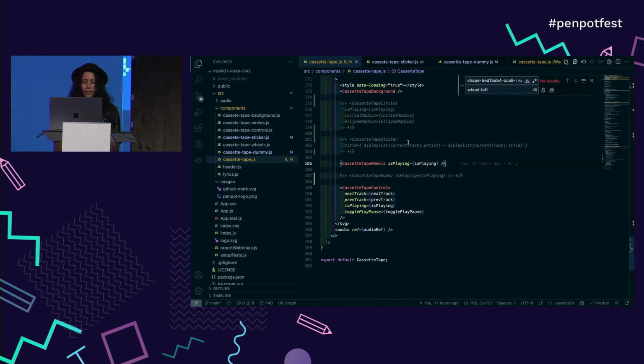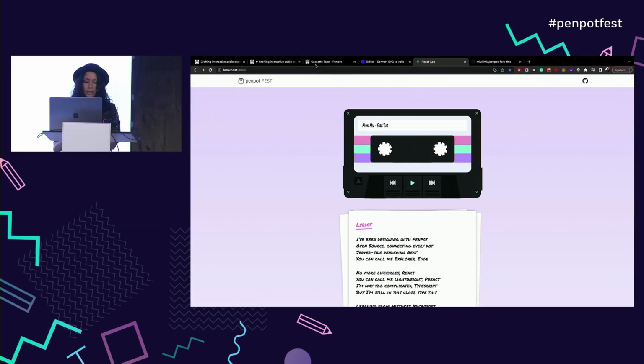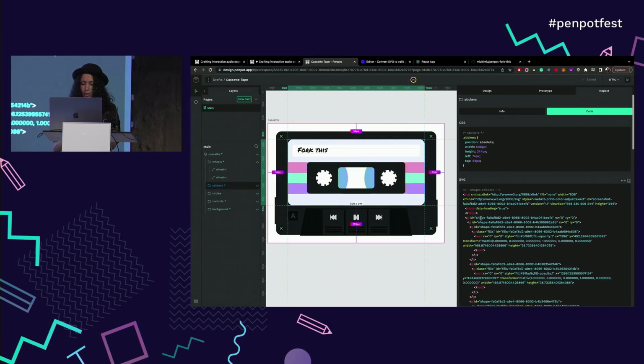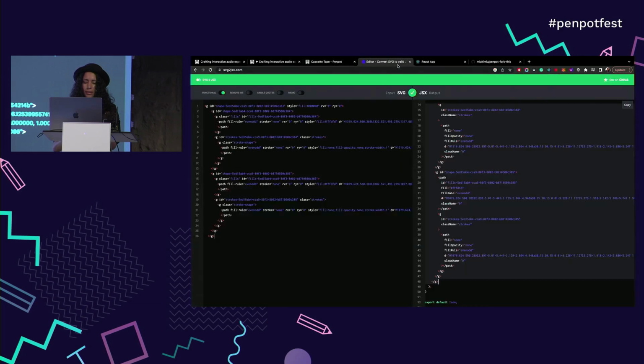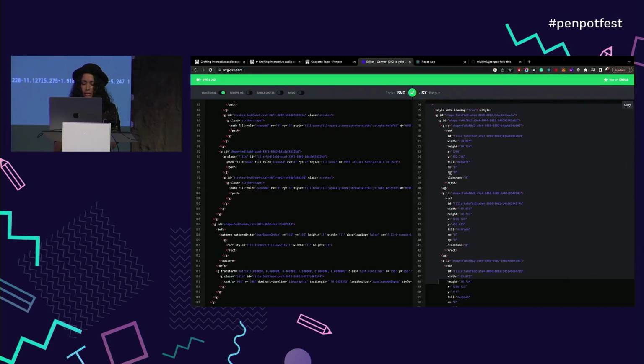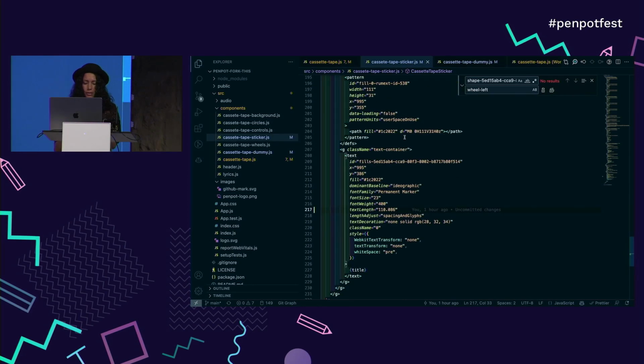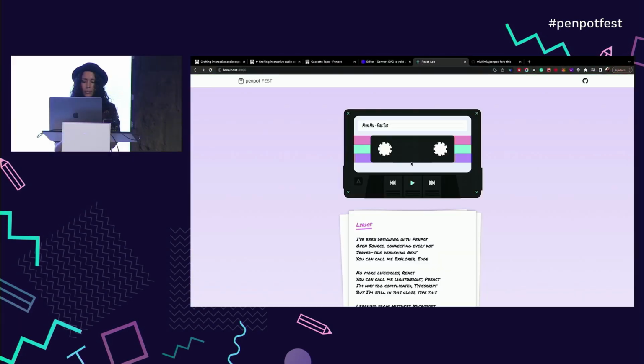And now the next thing that I could do is the sticker component. For the sticker component, I would do the same here: sticker, copy, paste, everything, convert to JSX, and then copy this code to the sticker component, and I would have this.